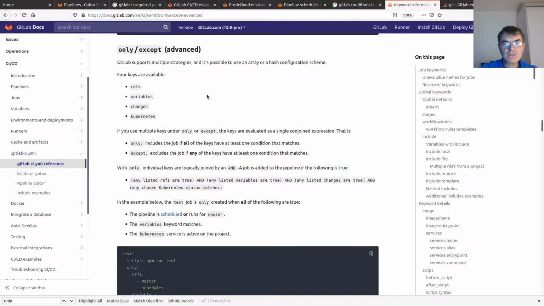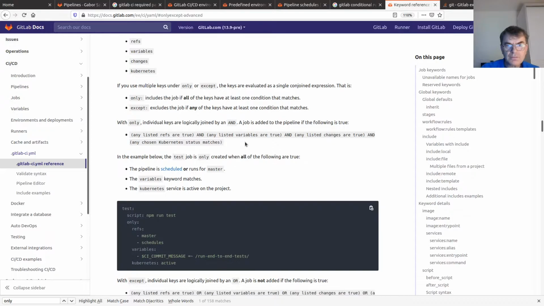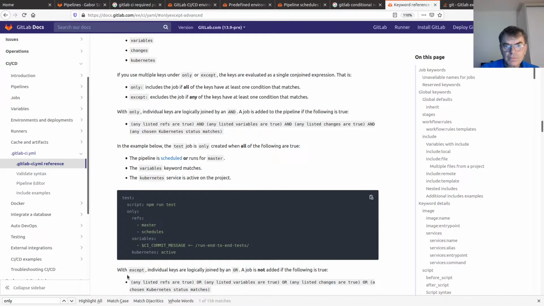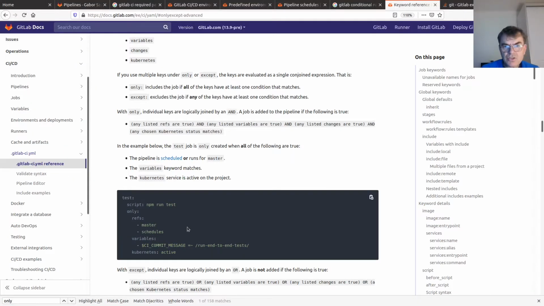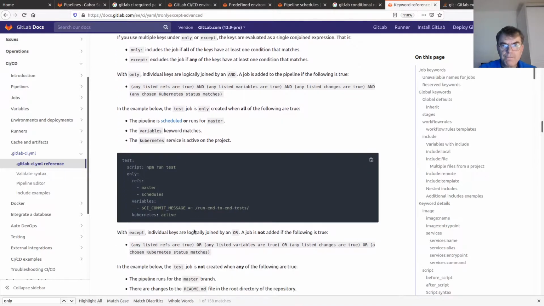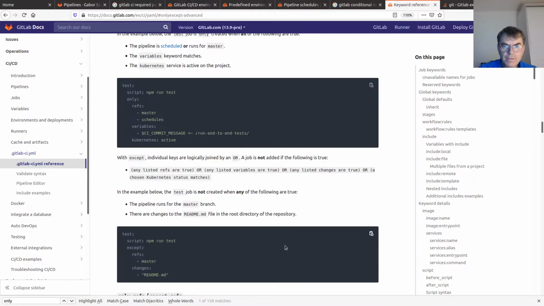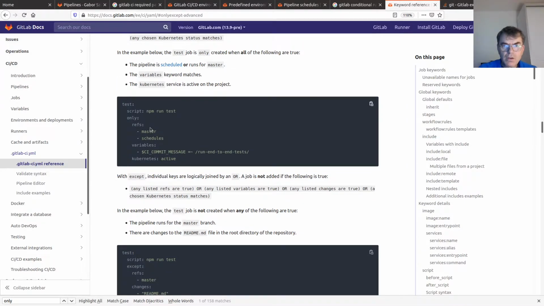Only refs. Okay, so how does this only accept? So I can say only. Oh, here it is. Okay, so only variable, and this is the CI pipeline source. Too many dollars here. And can I just use equal? So it's a regex. Okay, and example just okay. The pipeline schedule runs for these except individual keys are logically joined by or. Okay.